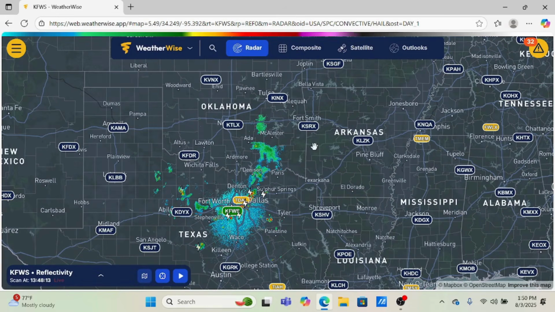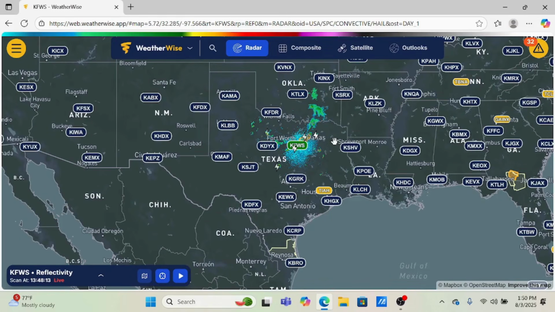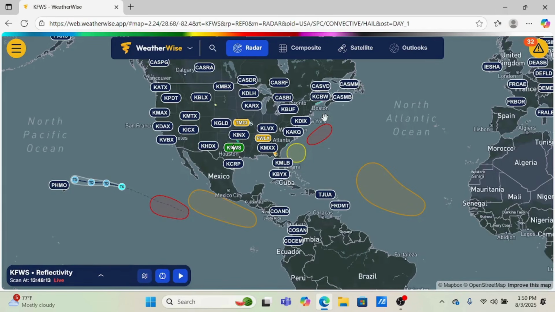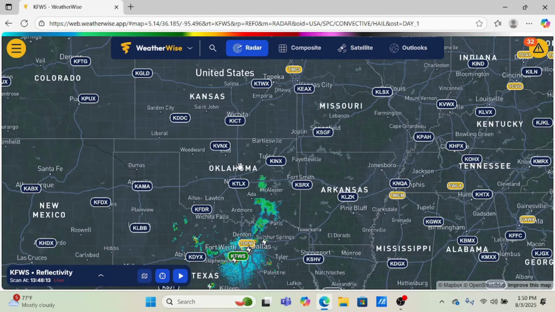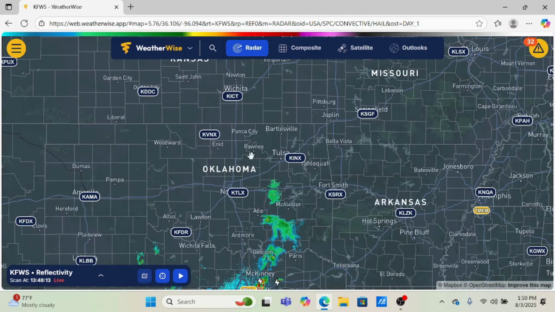It is an amazing radar to use. It has more radars across the world. It even shows tsunami warnings, watches, and advisories whenever they're in effect, which RadarOmega or RadarScope don't do. So this is why I do believe this is the better radar out of all of them.